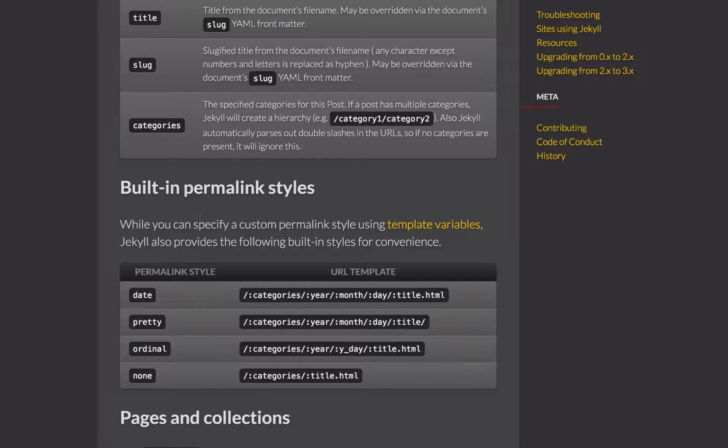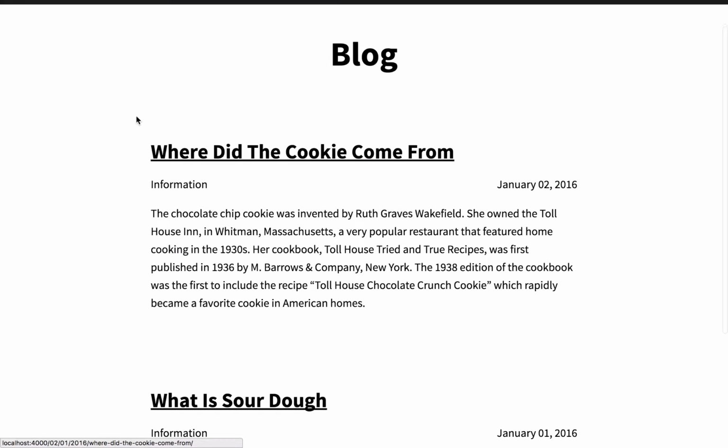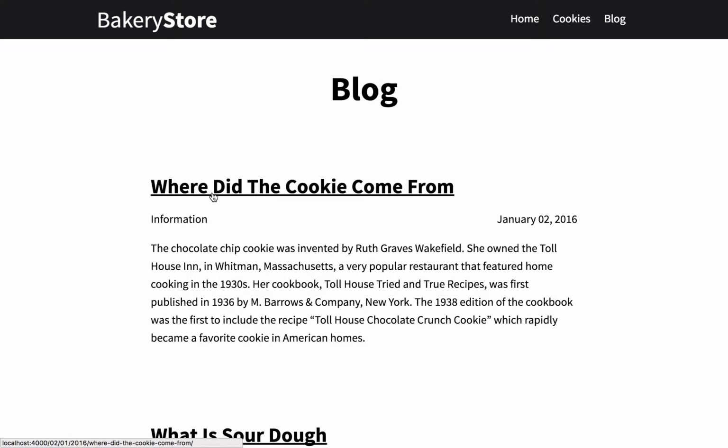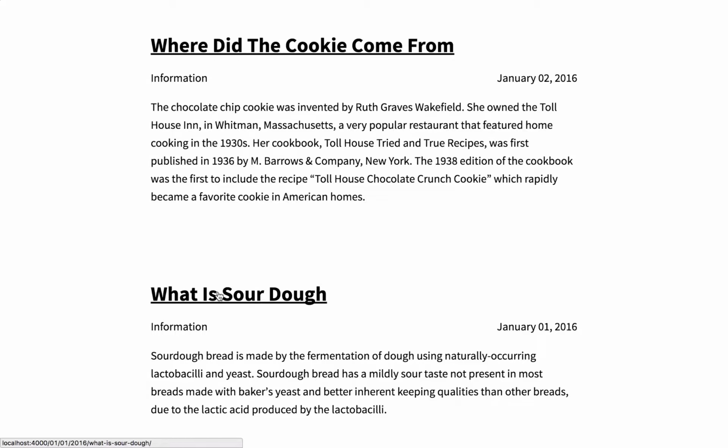So let's build our permalink for our posts using these variables. So we'll make our permalink the day, then the month, then the year, and then the title of the post. Now when I view the page, the link to this blog post, you can see down the bottom, is 02/01/2016/where-did-the-cookie-come-from/. And the blog post below it has a similar format with its own title there. So that's changed the format of all our blog posts.